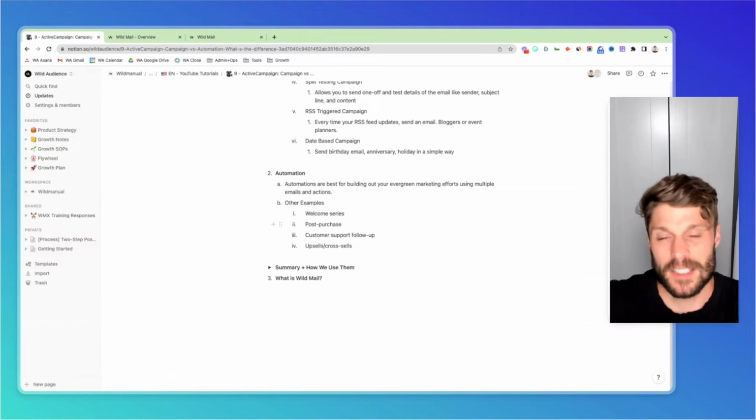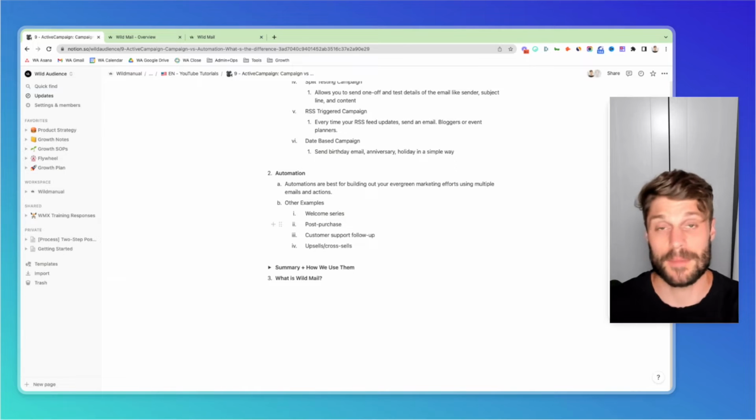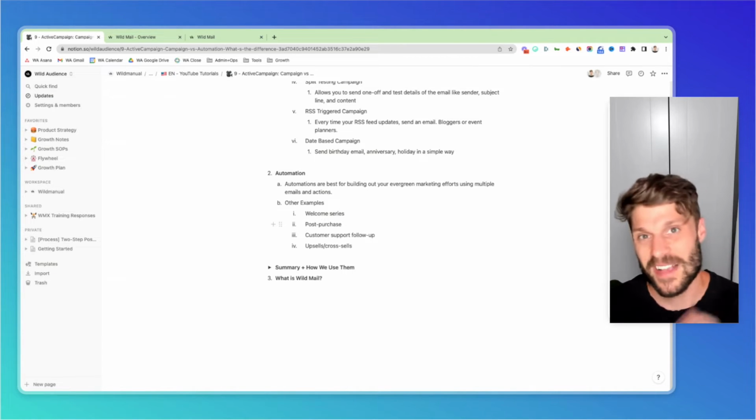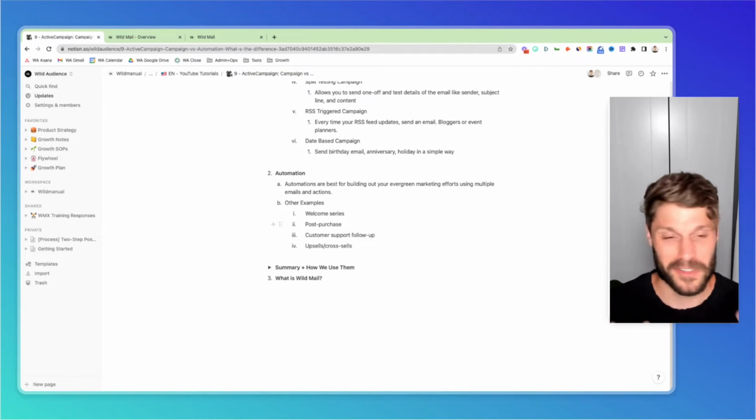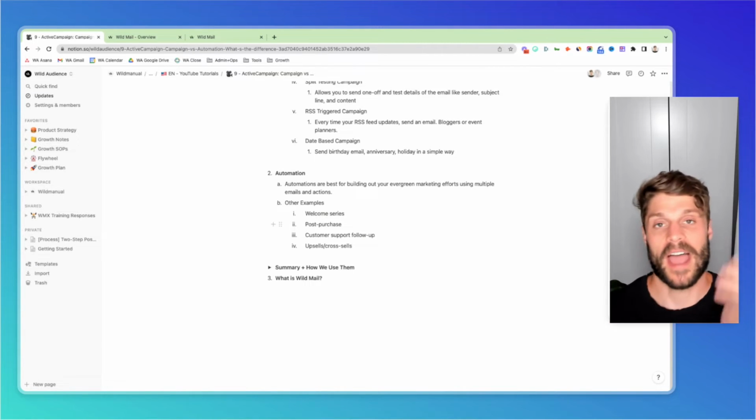So we've covered campaigns, and if you think of campaigns as being a bit more manual, you send it out, you have to set it up yourself. We're going to talk about automation now, and automation, on the other hand, is best for building out your evergreen marketing efforts. Okay, this is going to be done through multiple emails, email sequences. You can also obviously include SMS, messenger, text, chat, conversations that way, and multiple actions.